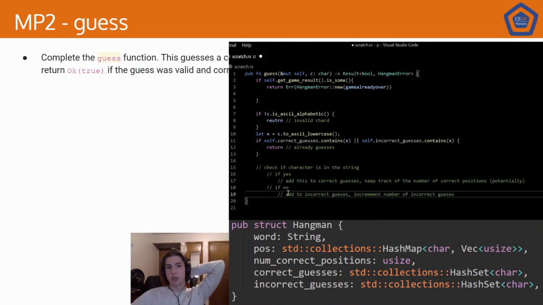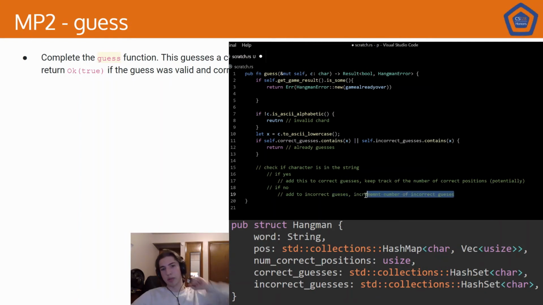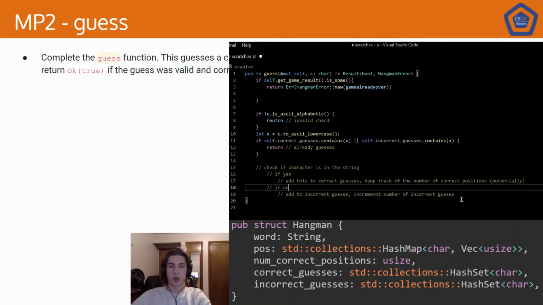If you just add it to the incorrect guesses and you use the incorrect guesses.len(), then this isn't even necessary. But there's some situations where, I saw a lot of you were keeping track of these separately, but forgot to always increment. Okay, some edge cases there. But that's pretty much it.